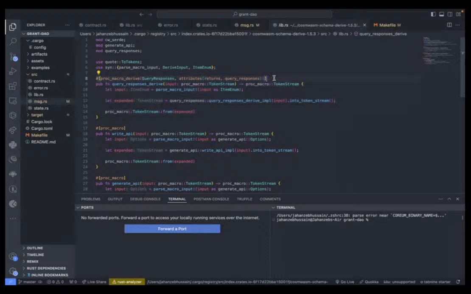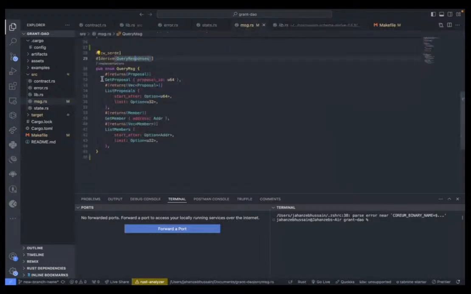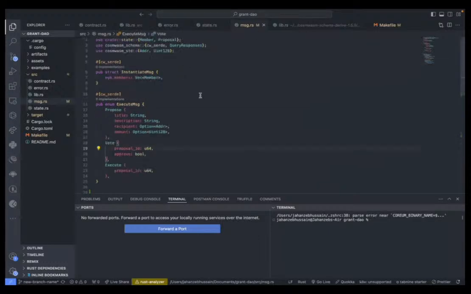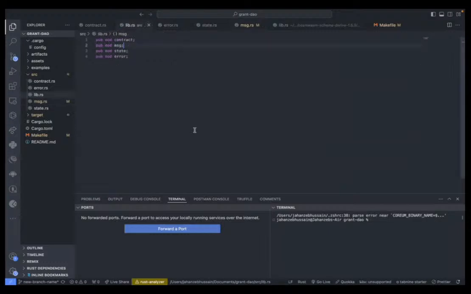If you can see right here, this is a macro that I'm putting into the message. This is get proposal, which returns a proposal. We have list proposals, get member, and list members. So this is the messages file, and then we're going to go to the library file. The library is really simple: we import all the files, for example contract, messages, state, and error.